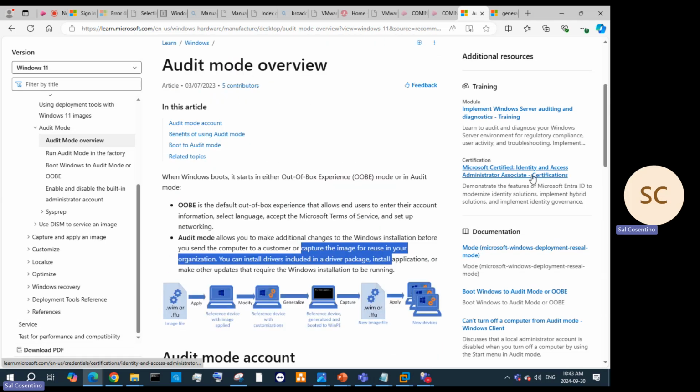If you're taking your Identity and Access Administrator Associate certificate, this is also good. Write your notes. Make sure you use this as great study notes in case you're ever applying to a job where it's required.